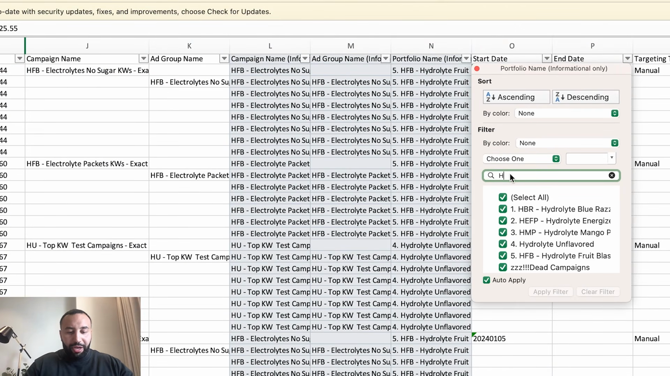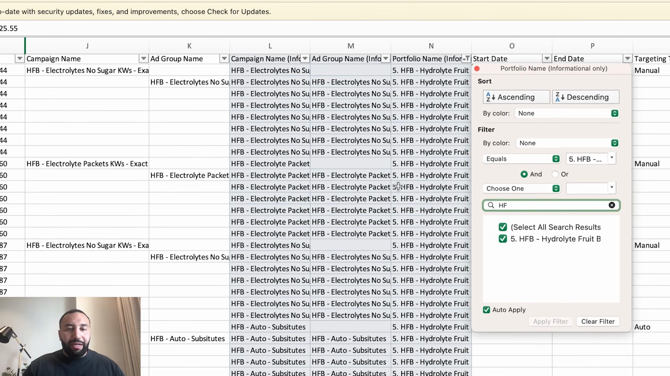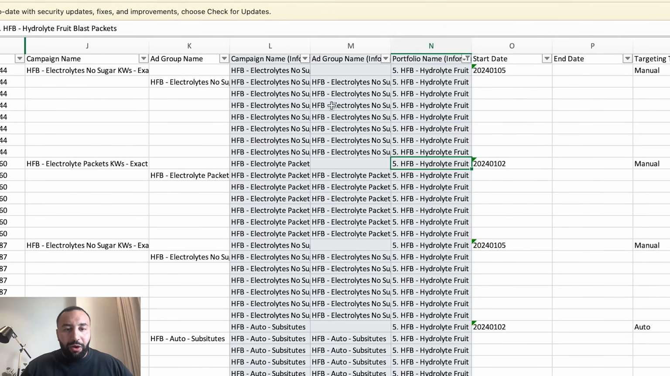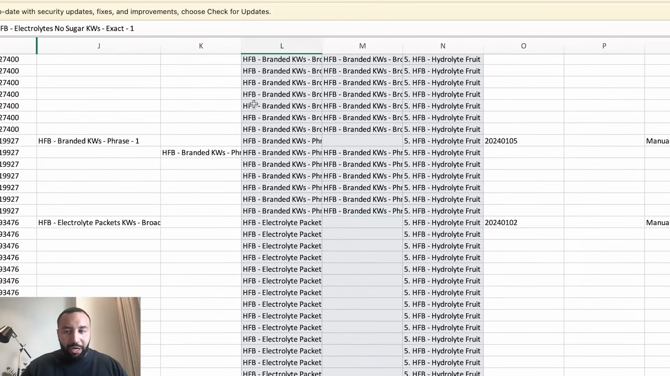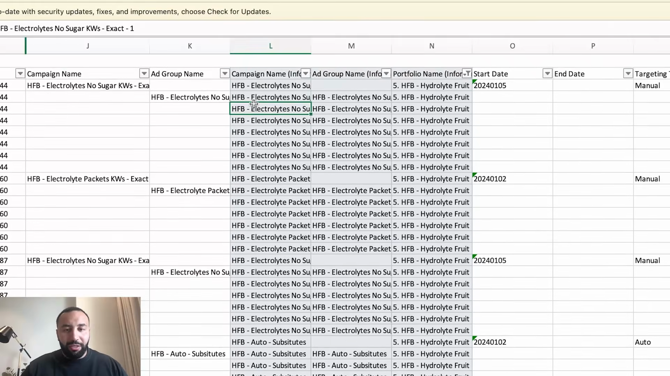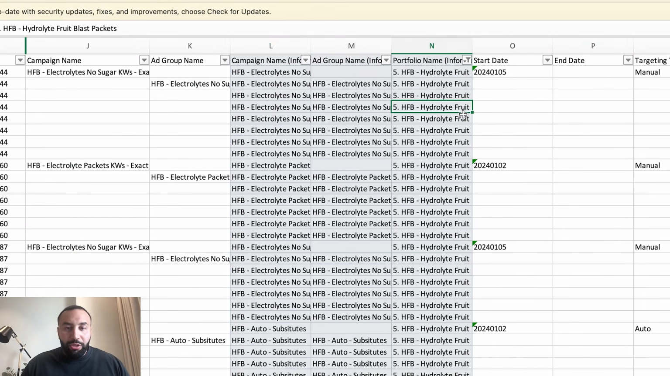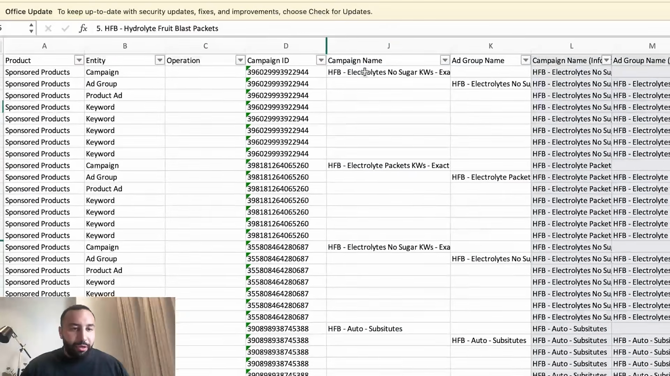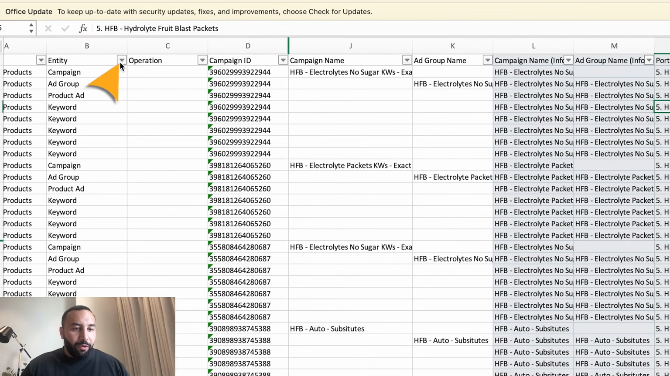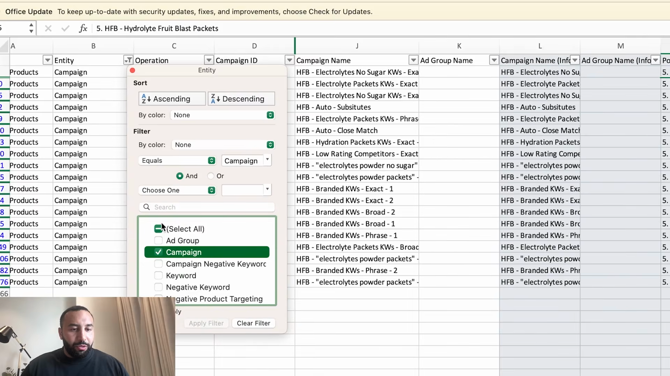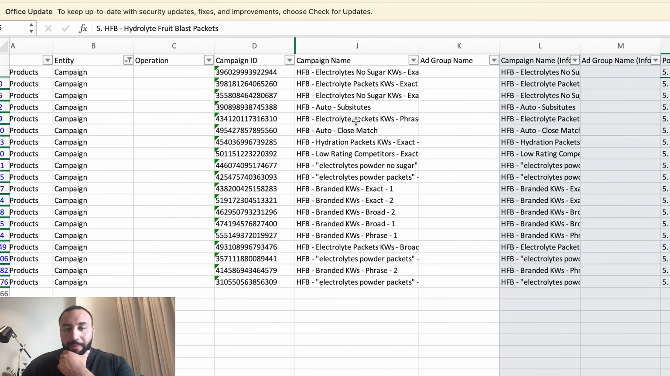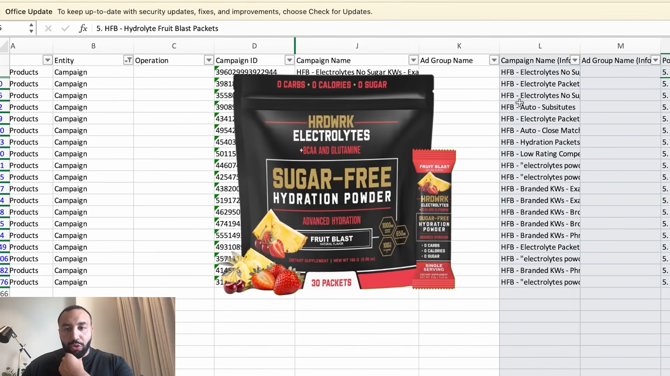So if you guys don't have really good campaign naming convention, I like to start all of my campaigns with the product code. So in this case, it's going to be HFB. So I'm selecting this, and now you'll notice that all of my campaigns right here, they're all HFB. So now I'm focused only on the Hard Work Fruit Blast product. Next, let's work on just budget optimization. So I'm going to go here into Entity, and I'm going to select only the campaign level. All right. So these are all my campaigns for Hard Work Fruit Blast.